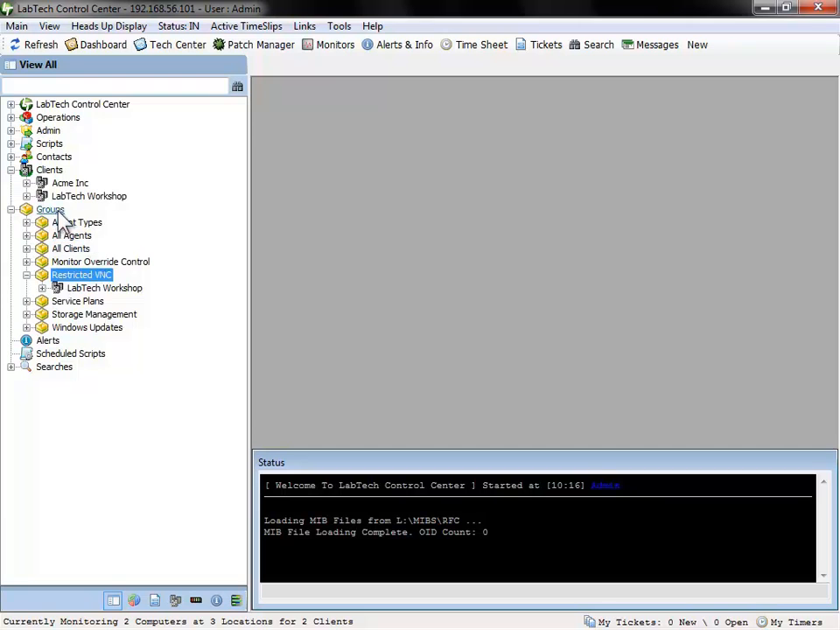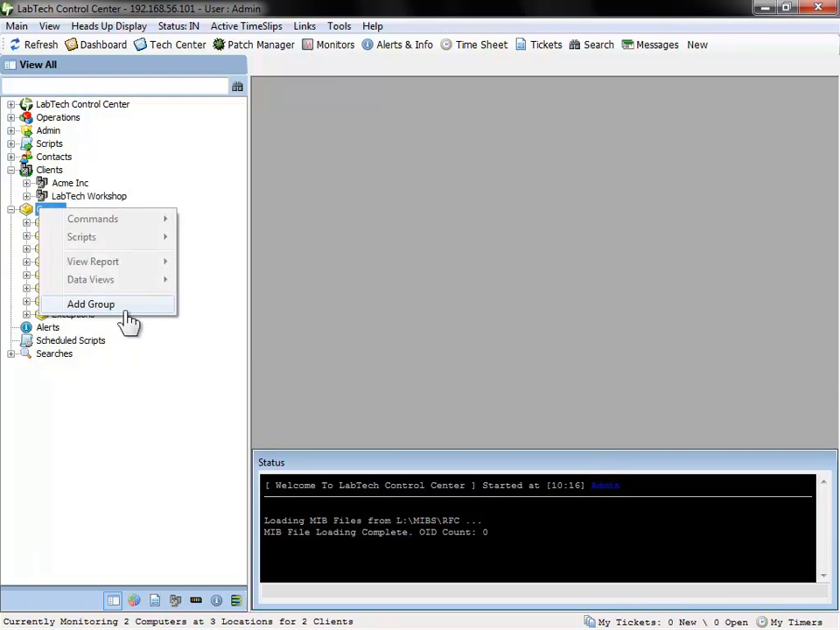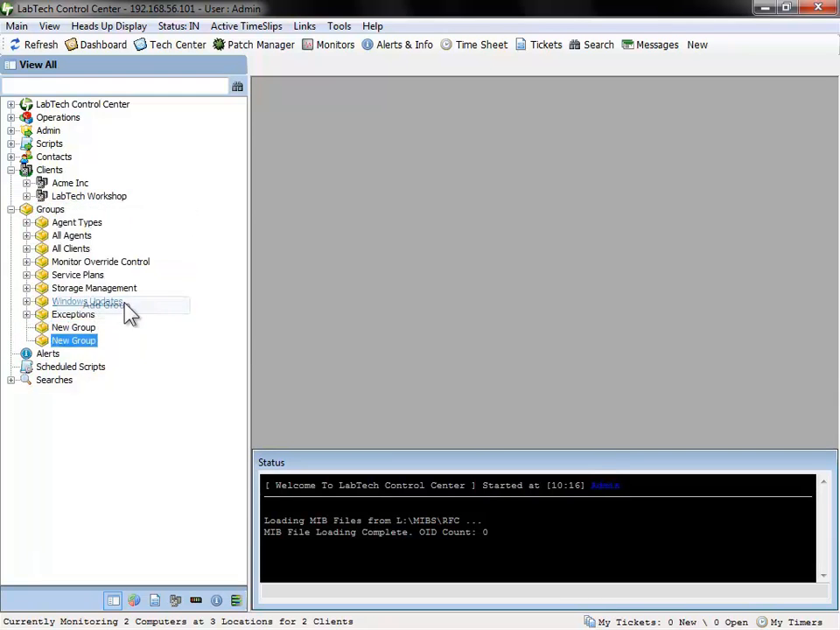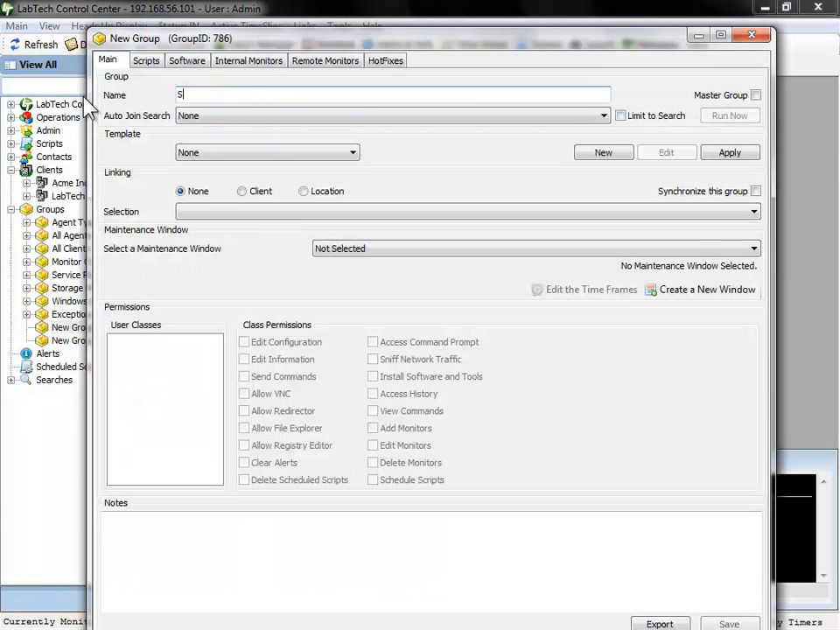For example, restricted VNC. I don't want that out because I'm probably going to build a whole bunch of other, what we'll call, exceptions. And I really should have restricted VNC nested under exceptions. I'm going to do the same thing with software. Let's add a group. Let's call this one software deployment and save it.